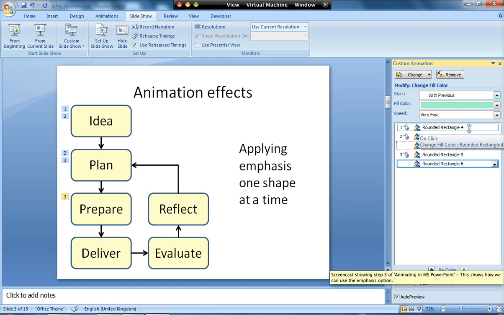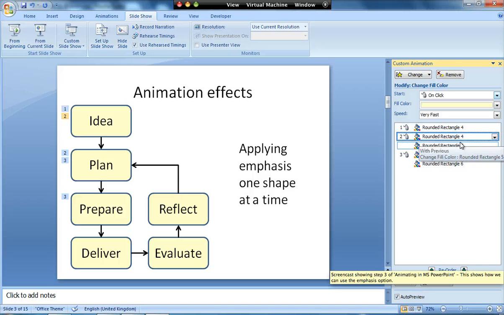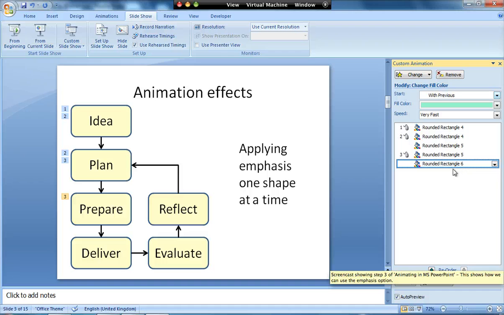So if you've got it right, you should find that you've got two things for each shape. So rectangle 4 goes yellow, then goes green. Rectangle 4 will go green, then it'll go yellow. Rectangle 5 will go green, then it'll go yellow. Rectangle 6 will go green, etc. So you're able to continue the sequence down for the whole process. So it's very, very simple to do that.